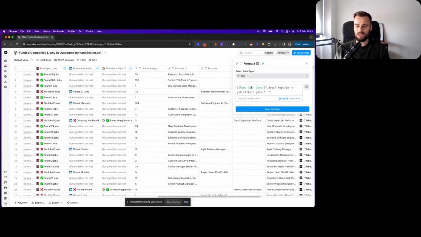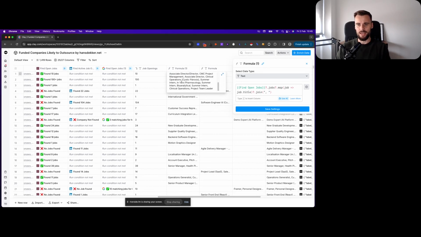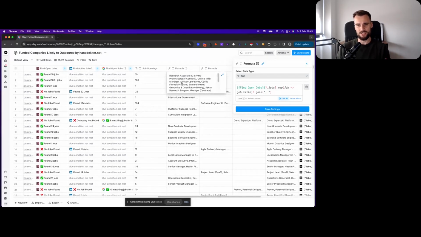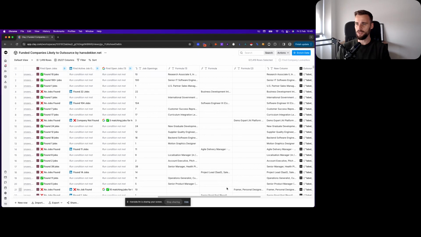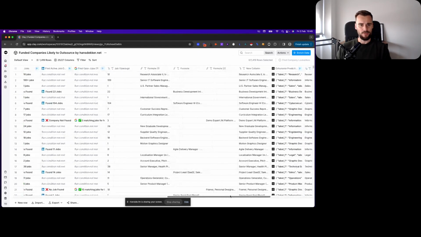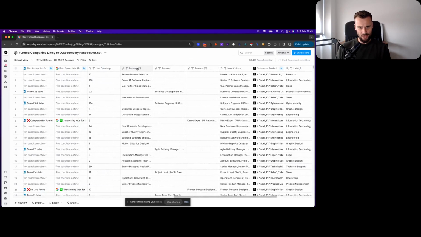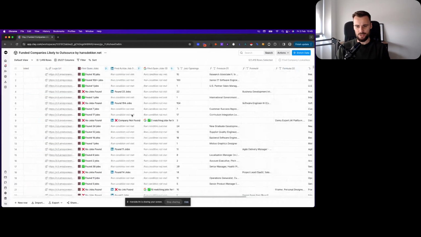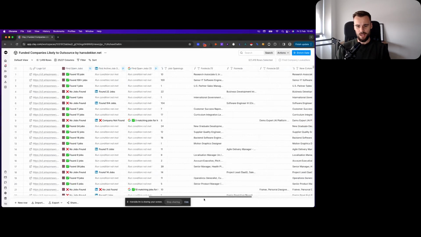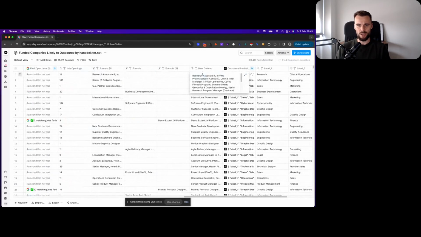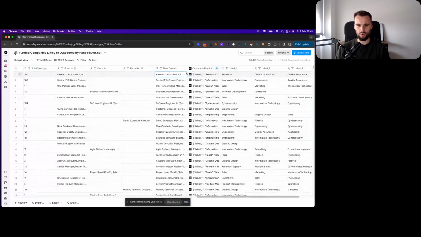So here's a basic formula where we get the open jobs, and then the titles, it will get those and turn it into a comma separated list. So you just basically have a list of all the job titles that company has open. I have the formula in it 3 times, just because we have 3 different columns with jobs, and then we merge them all together. And then here you have your main column with all the job titles.